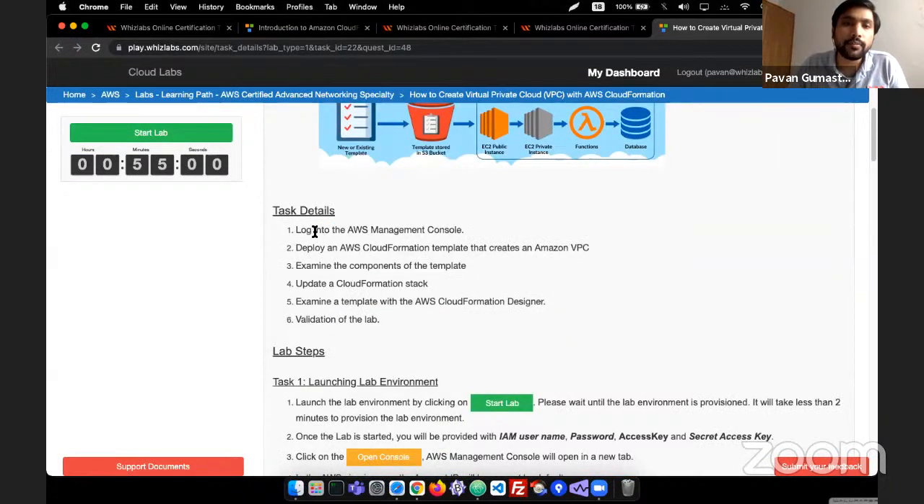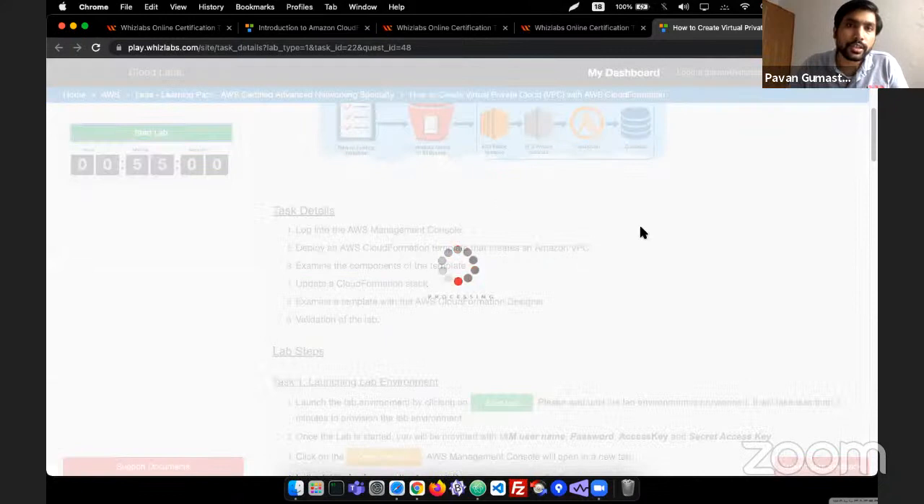So here we are saying we are going to log into the management console. We are going to deploy a CloudFormation template that creates a VPC and its components. Okay, so let's just create it.